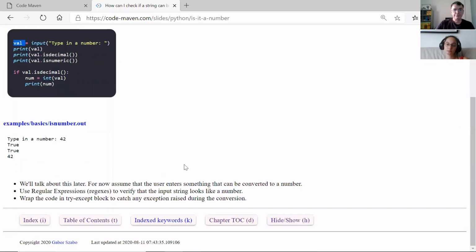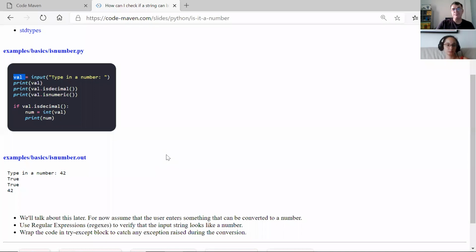Okay, so there are other ways to check an input, and many times you're going to use what we call a regular expression, or regex. We're going to learn about them. It's a very, very powerful tool to verify if a string looks like something that you wanted it to look like. It's not just for numbers.